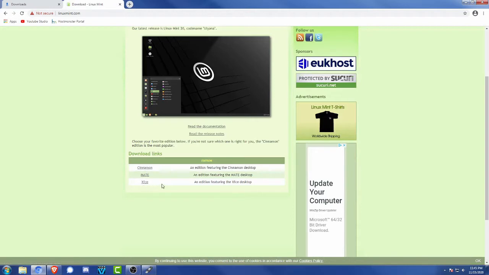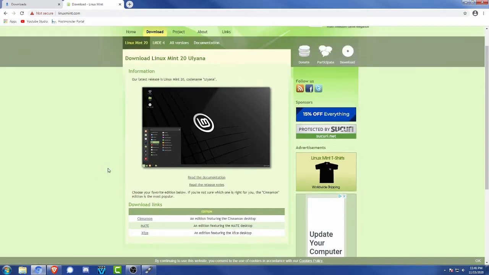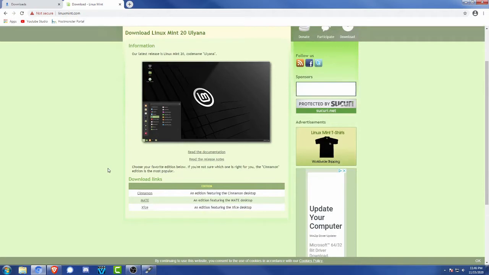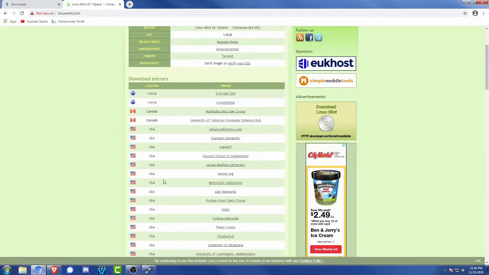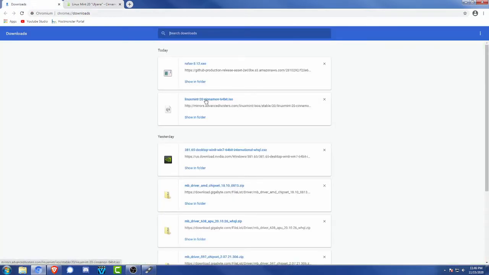You can look up the different versions. They're just different GUI interfaces and personal preference, but I think the most popular one, which is my preference, is Cinnamon. So you want to hit on Cinnamon, and then here are all your download links. I would pick a USA server. I already downloaded it, but you hit that and then it's going to download. And here's mine, actually, right here, Linux Mint 20 Cinnamon 64-bit.